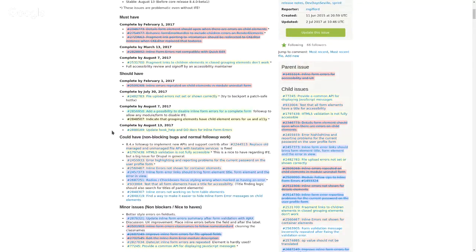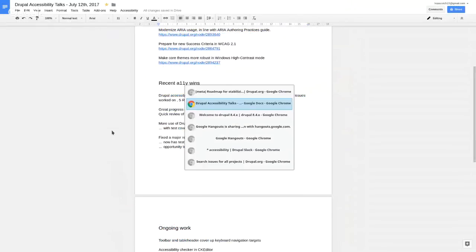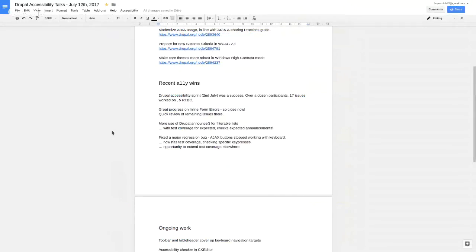So I'm really excited about getting that in time for Drupal core. I think three weeks, four weeks, we're going to do it. Back to my little plan. So that was the inline form errors. We had a couple of other recent major wins as well.